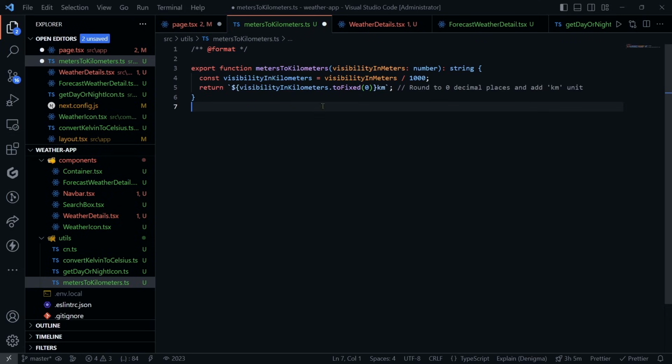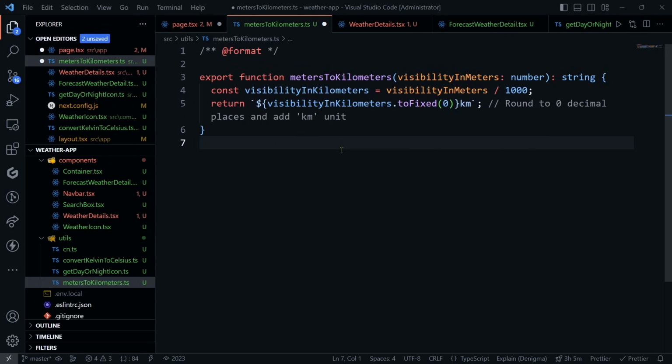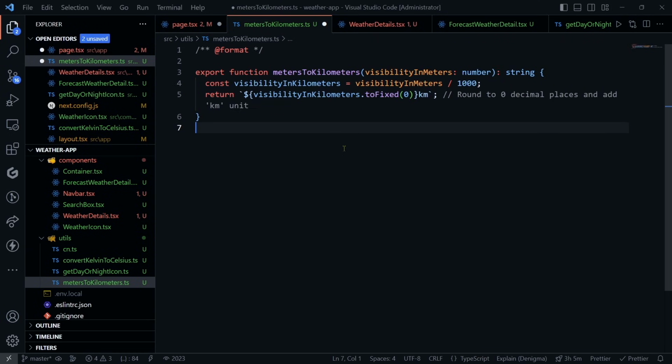metersToKilometer.ts, and inside that we will create a function called metersToKilometers, which will accept visibility in meters and then convert it into kilometers. And I have also created this function from ChatGPT. So if you are stuck anywhere, you can simply ask ChatGPT, like, I want to create this function or component or anything.